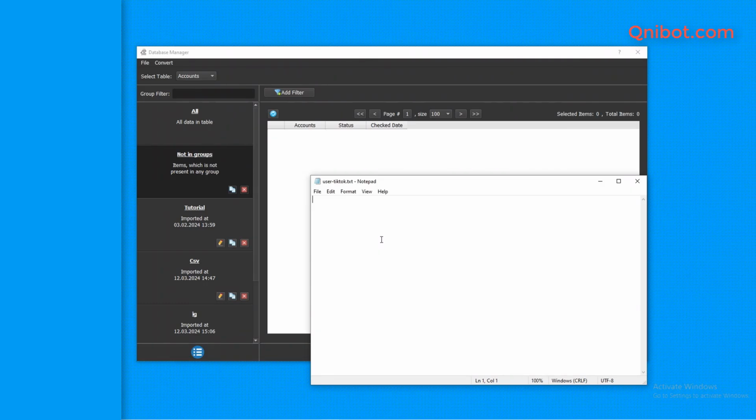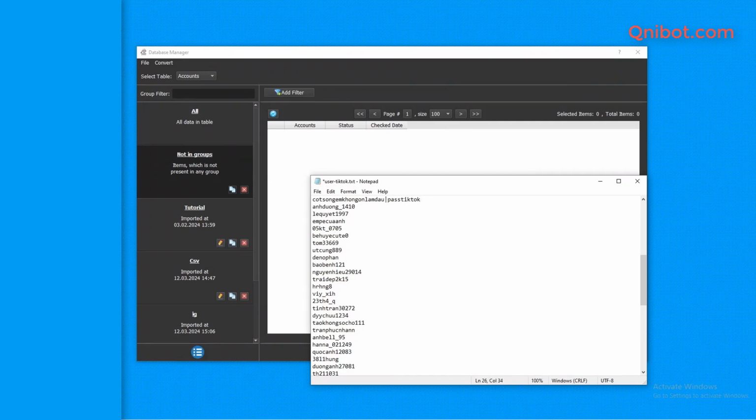For example, these are the usernames of accounts that I want to check. Each username is on one line. In case you want to enter the password too, you can insert a vertical bar after the username, then enter the password. In this video, I enter the username only. Then click to save this file.